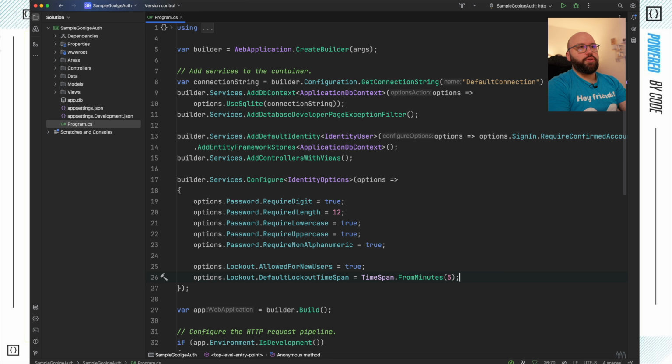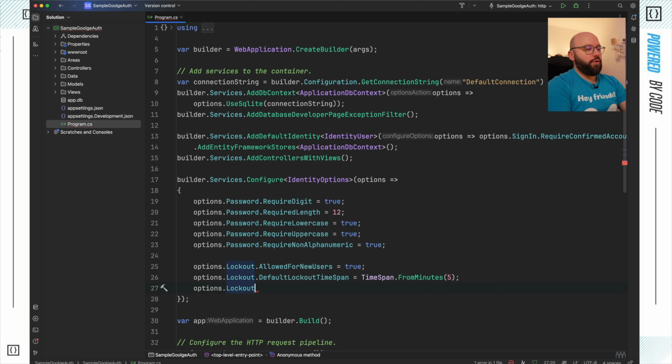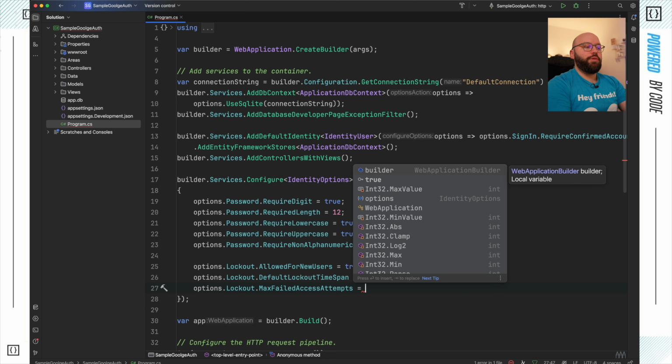It will lock out the user. And lastly, options.Lockout.MaxFailedAccessAttempts, and here is how many times the user is able to input the password wrong before they get locked out. I'm going to say 5 times.